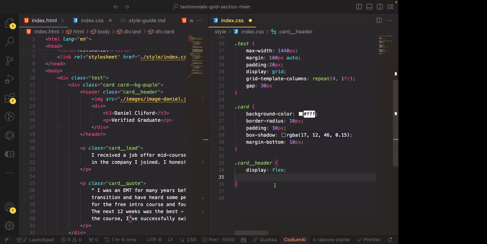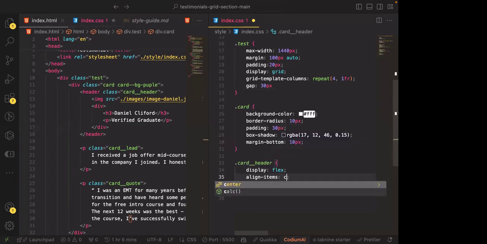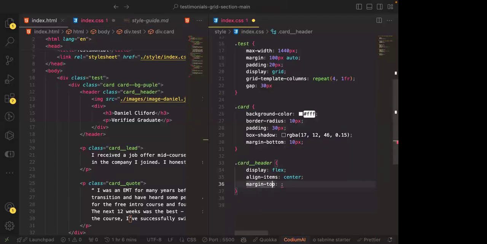So I have a display flex. I have an align item center. You can see I'm also using flex and grid together. They go hand in hand. You can always use them the same way. So I have a margin bottom here of 10 pixel.